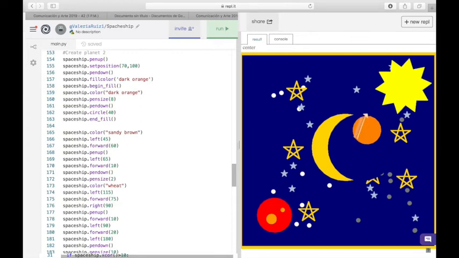And then we're going to move left again, 65, and then we're going to move forward, changing the pen size to 2 and the color to wheat. Then we're going to move forward and then move left and then move forward. And then we're going to keep repeating the process and changing the lines to dark orange and the pen size.